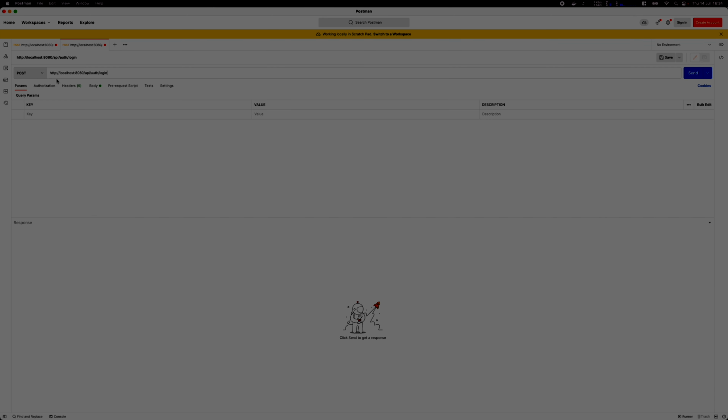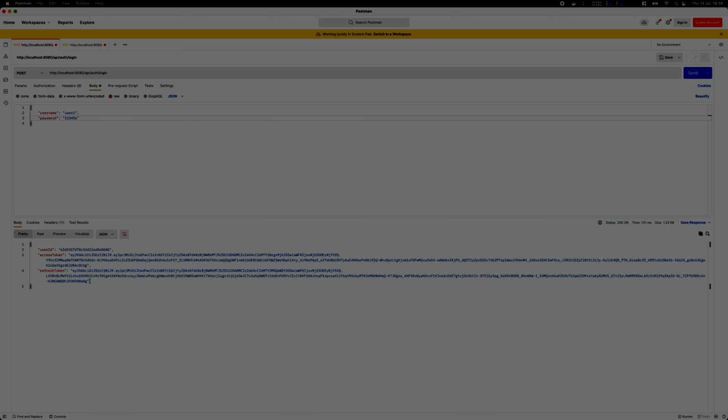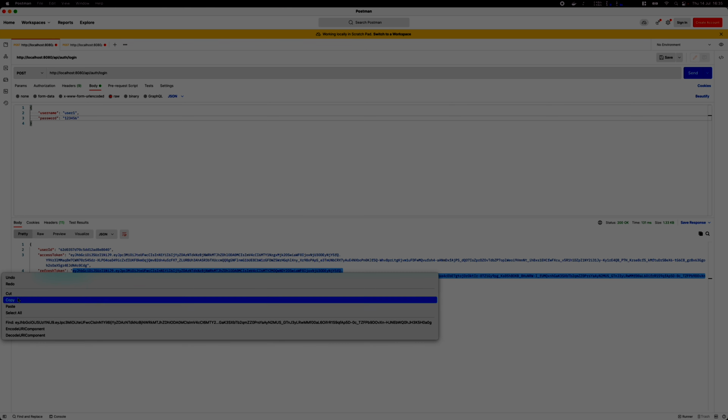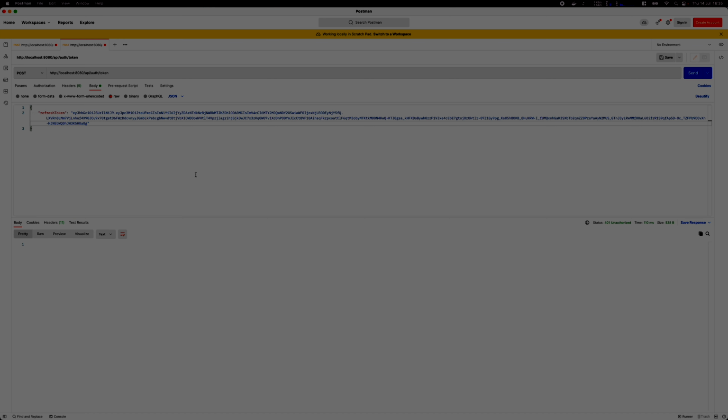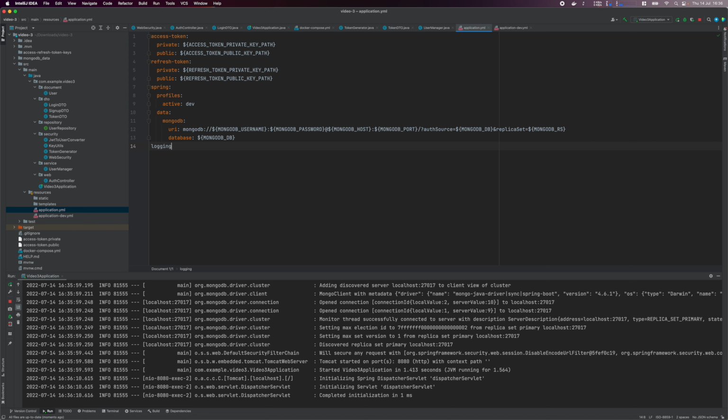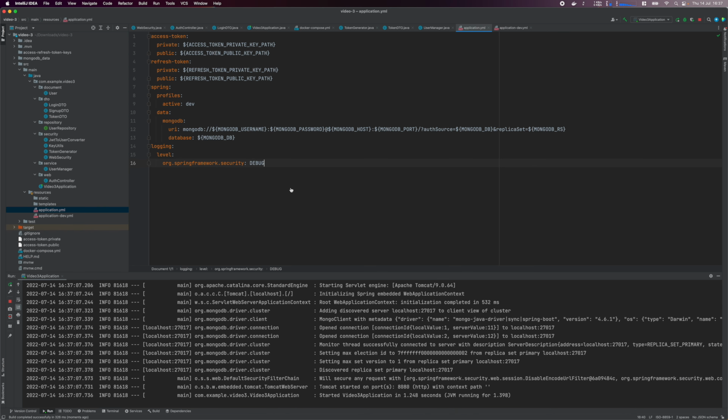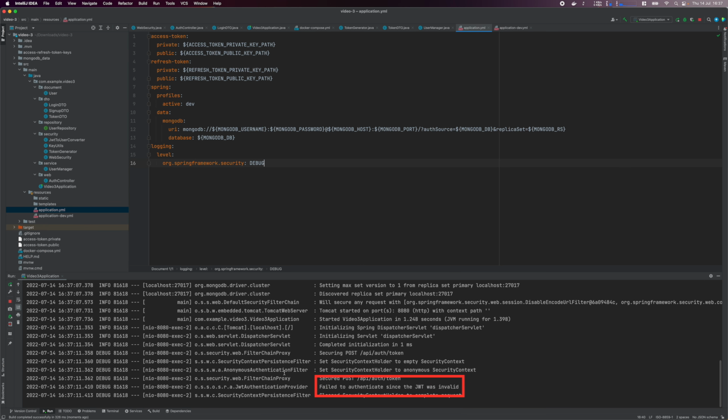In Postman, create a new POST request to the token endpoint. For the body, use an object with a refresh token property and supply a valid refresh token that you can get from the login request. Execute the request, and we get back an unexpected 401 response code. To better understand what's happening, I turn on debug logging for the Spring Security framework. Executing the request again, we see that the refresh token is invalid in the logs.